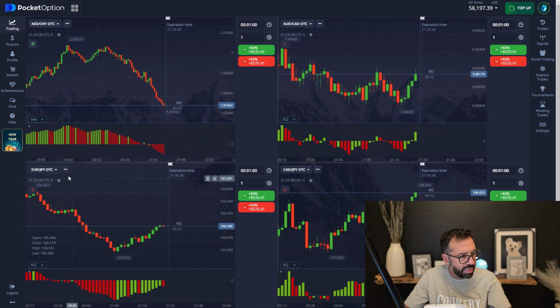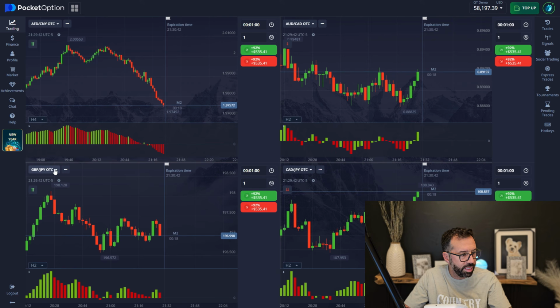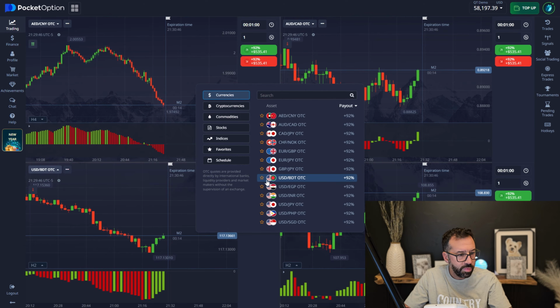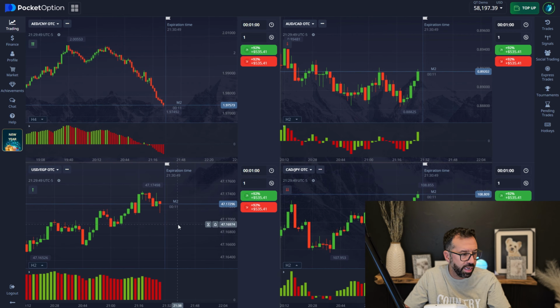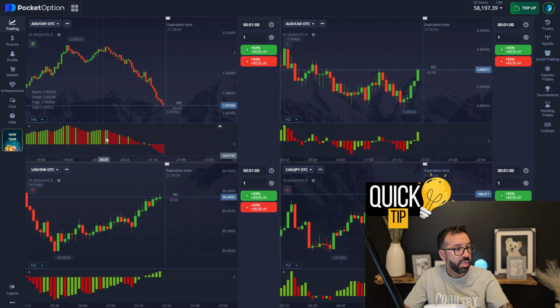This is a bit stagnant. I don't really like the smaller candle, so I'm going to go ahead and try and find another one here that we can see, maybe some bigger candles, so we can get an idea of where this is moving. Okay, so this one's a little bit choppy. So tip number one.